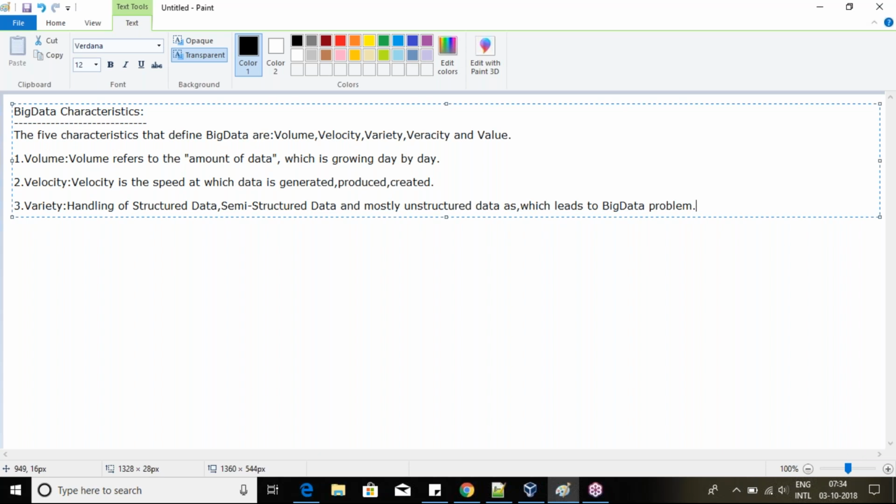Before handling or processing, first of all we need to store. We are unable to store unstructured data using existing traditional database management tools. That is the main problem we are getting, and it leads to the big data problem as well. That is the reason we are moving to Hadoop as one of the solutions to solve this big data problem.